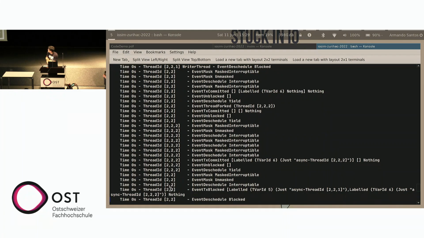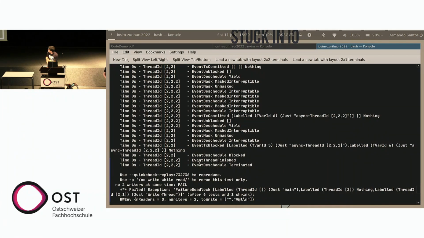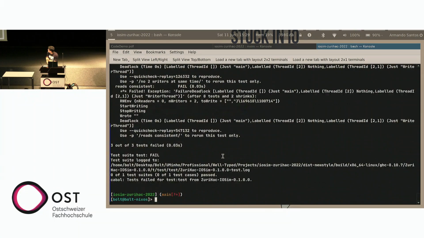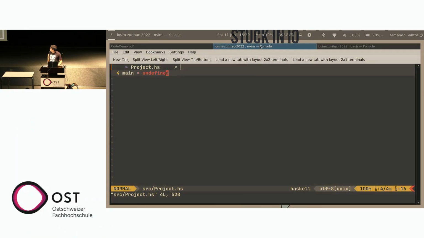Yeah, I can see thread 2 blocked on the TVar, and then it just ends, and the others keep being blocked by the TVar. Oh, yeah. Okay, where was I? Here. Yeah, so not sure if you have any other questions.